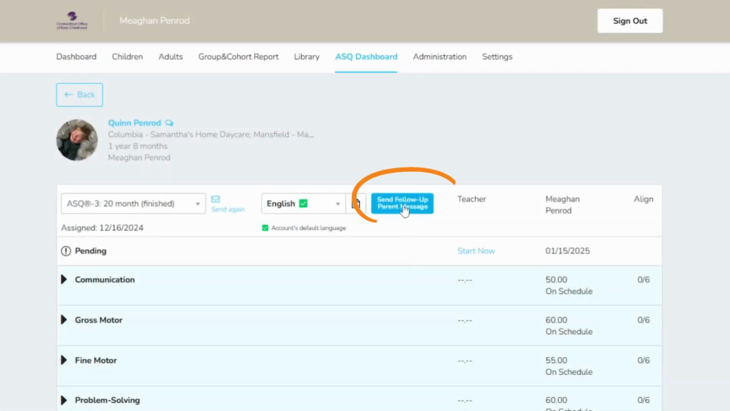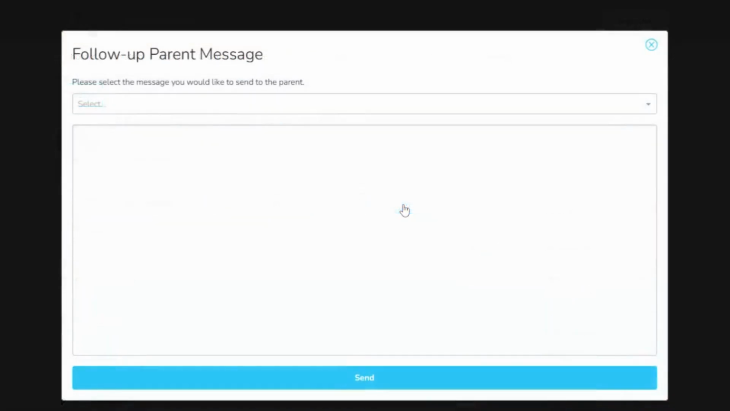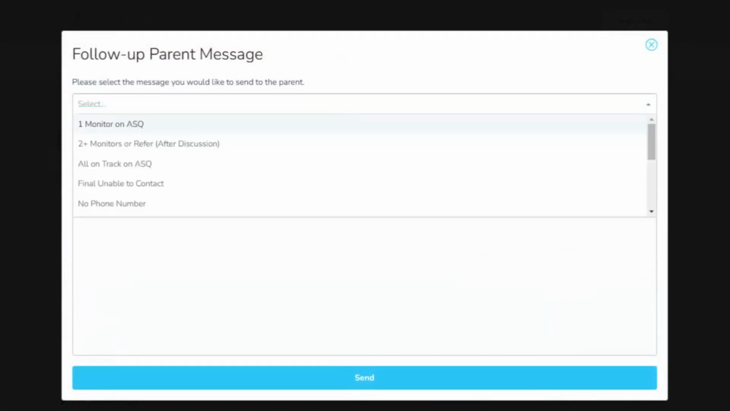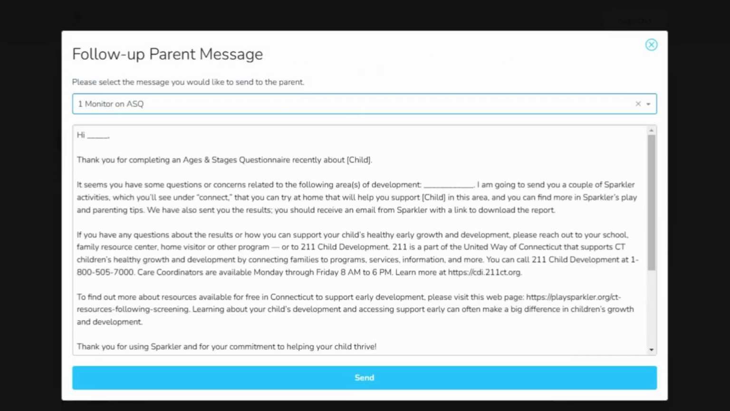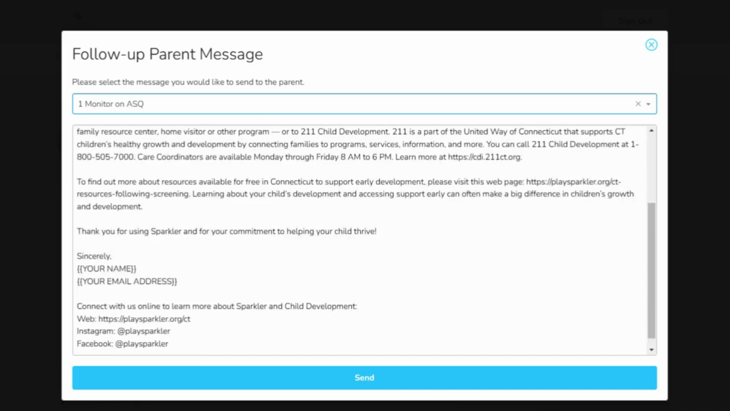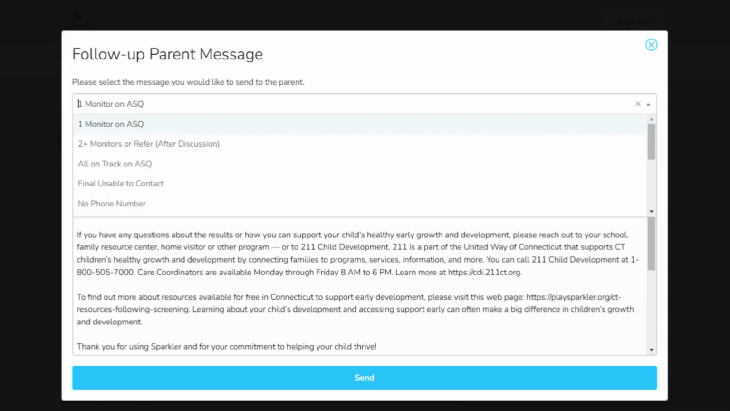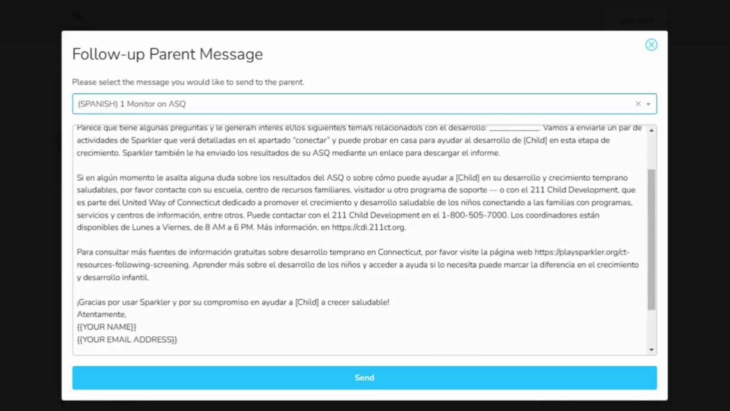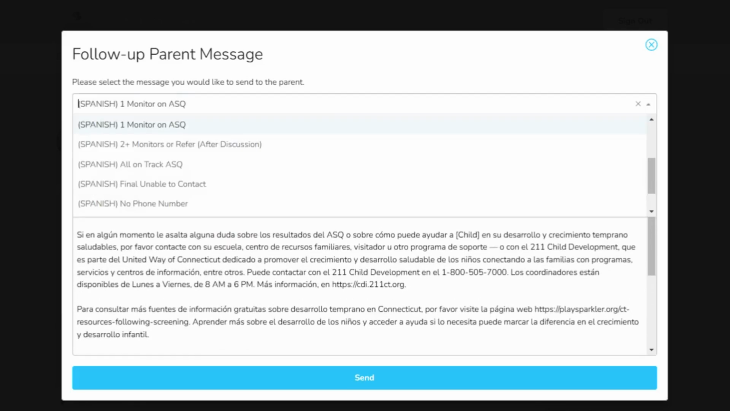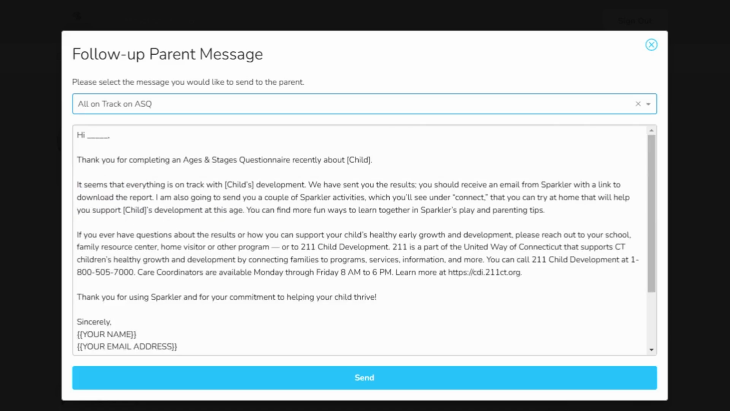Many organizations using Sparkler also make templates available. These allow you to send the parent an email and a Sparkler message summarizing your recommendations to them in parent-friendly language. These are optional but can be helpful reminders to a parent or caregiver of what you discussed when you reviewed the results together.